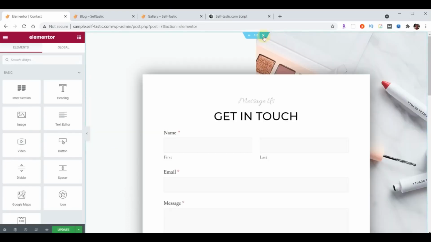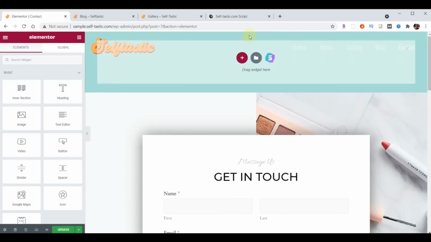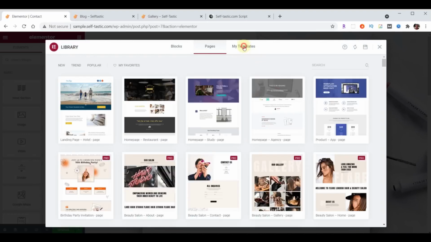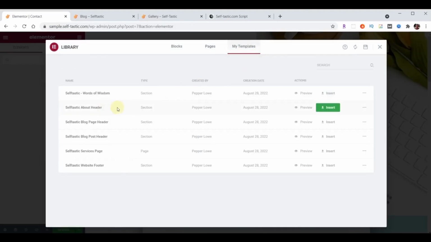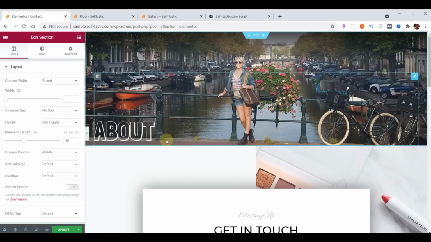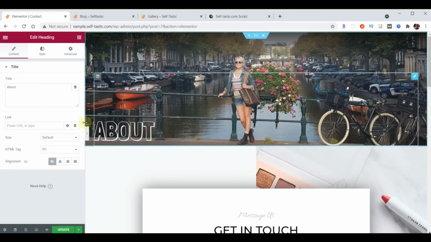So let's delete that. Now we'll choose the plus sign to add a section. We'll go to our folder. And remember, we saved in our My Templates our About Us header. So we'll go ahead and insert that. Always choose No. Now, we'll choose the About, and let's change that to Contact.